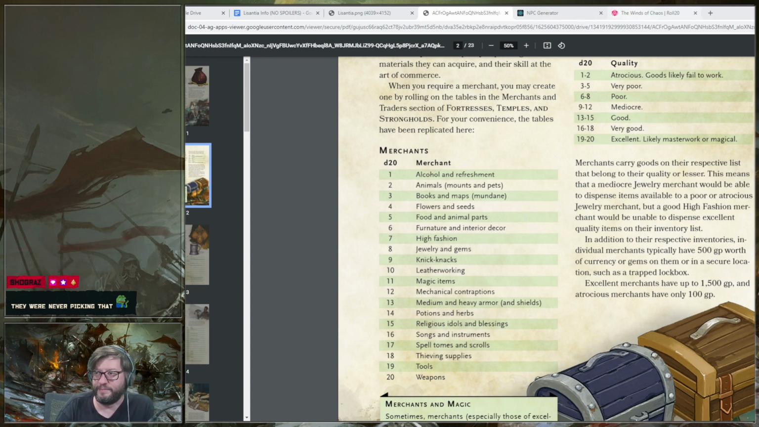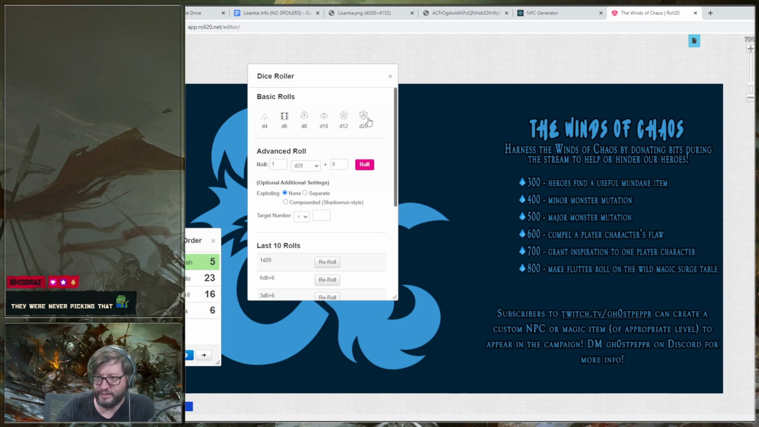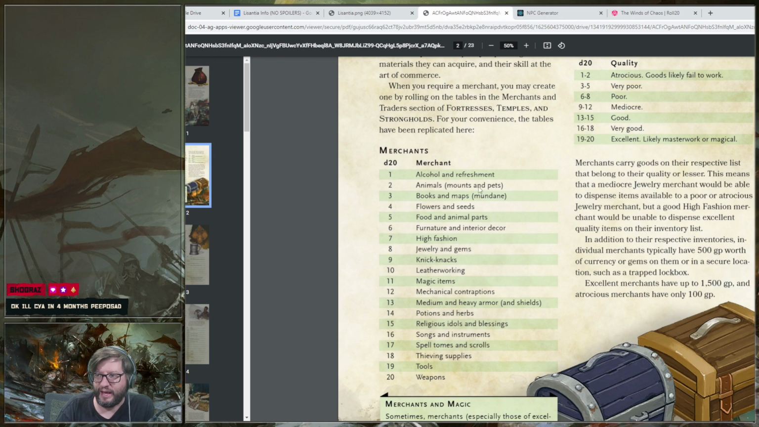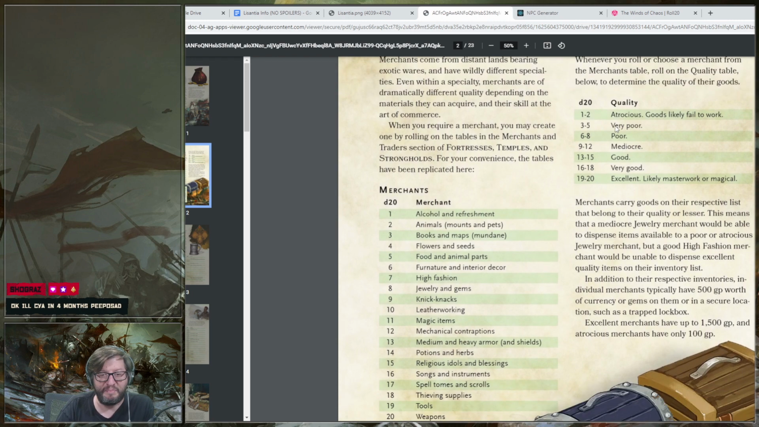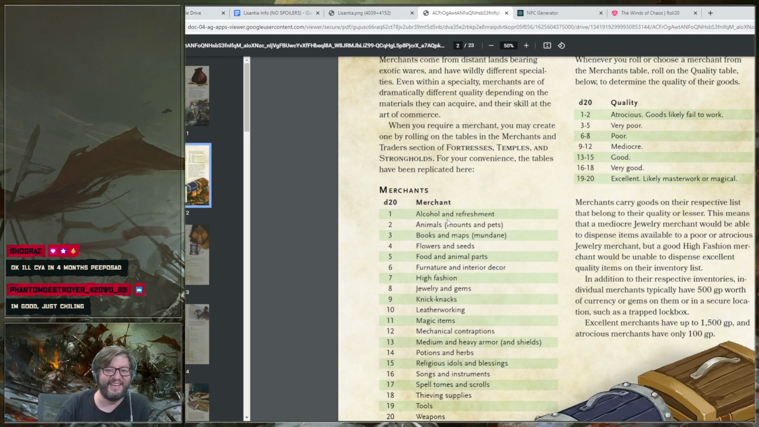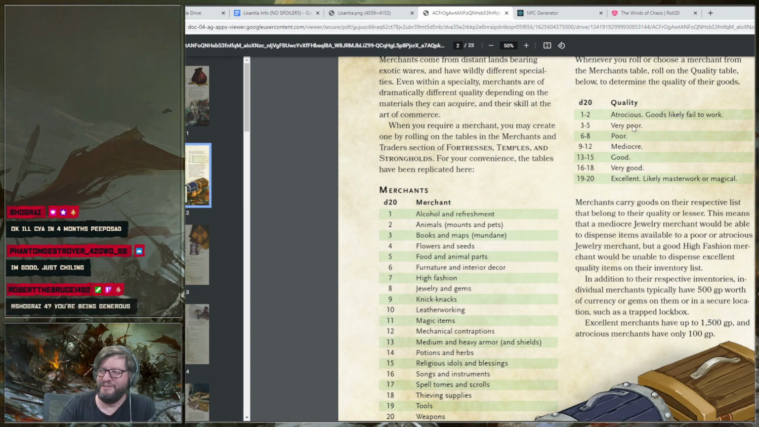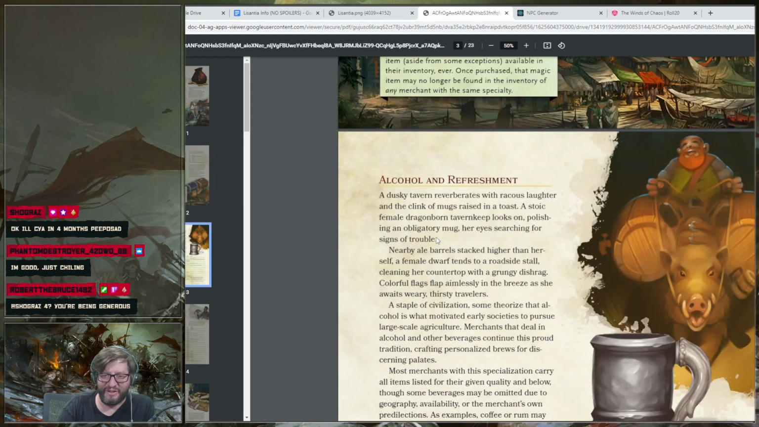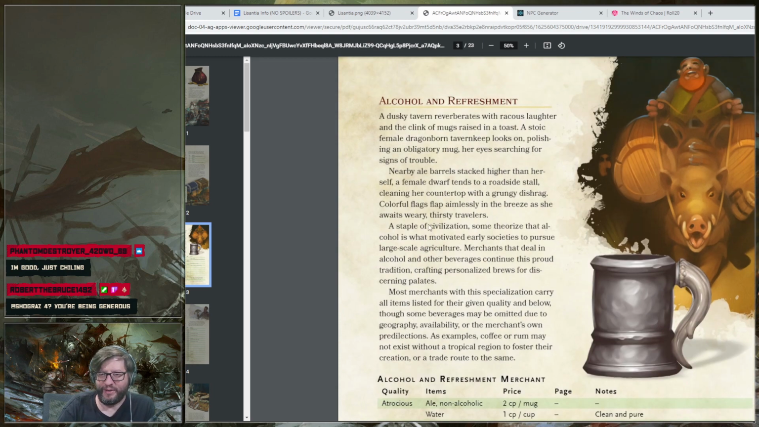So let's do one at random. So we roll a couple of d20s. First roll is a 1. Second roll is a 5. So what have we created? Alcohol and refreshments. Very poor. Sorry, Shiraz. So we got a very poor alcohol and refreshment. Windbags of chaos, as Vinyl calls it.